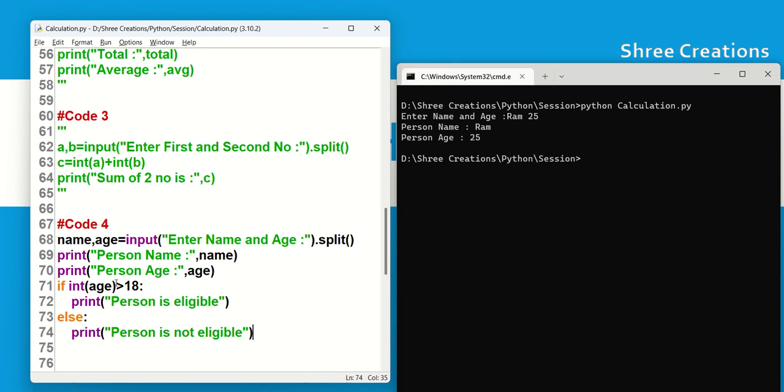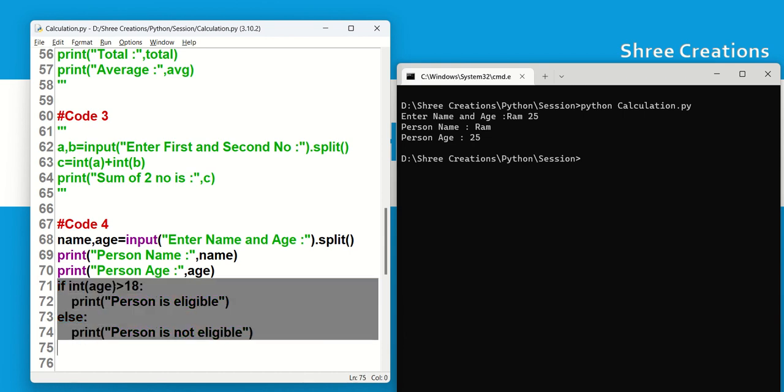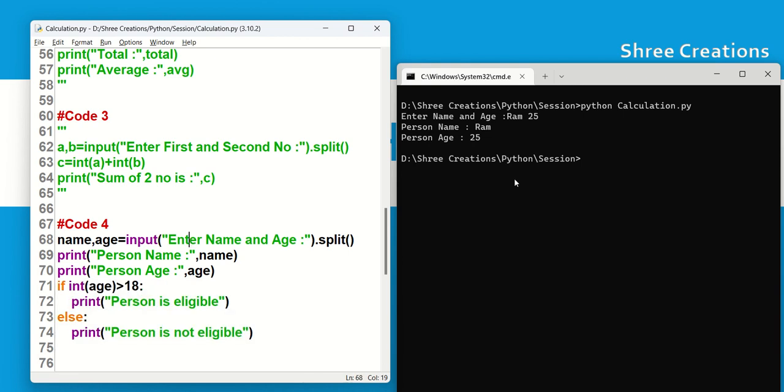Here I only gave a small demo of how to write the condition statement. Don't be confused about this. In the next video we'll see briefly why we need to write if, what is the purpose of if, what is the purpose of else, everything I will explain briefly. So don't worry about that. I gave this just for this program demo. Now we'll run this.